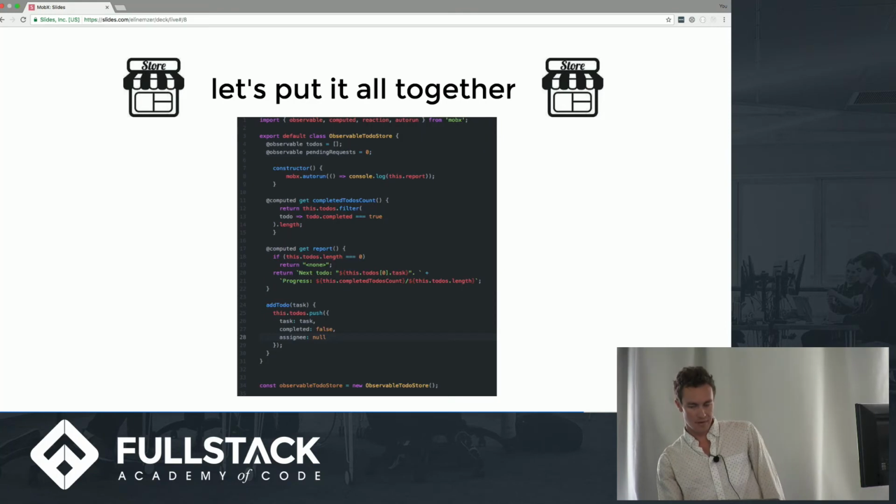Taking a look at an example of a full-on MobX store. This is for a little to-do app. In MobX, you don't have any action creators or reducer files. But in many cases, you are going to structure the app to have multiple stores, which each correspond with a React component or a front-end functionality. The initial state is set up top with the observables.